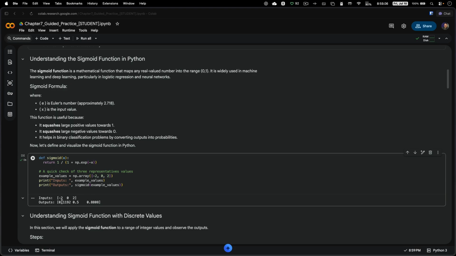So we can see that -2 produces a value close to 0. 0 produces exactly 0.5, and 2 produces a value close to 1. So that's pretty much what it does. The lower one goes near 0, and the biggest one will be almost 1. But you can see the 0 is actually exactly in the middle between -2 and 2. That gives you the 0.5. So that is what the sigmoid function does.